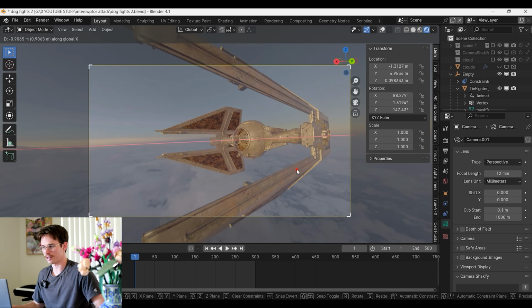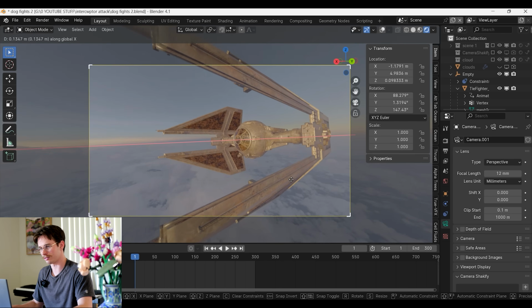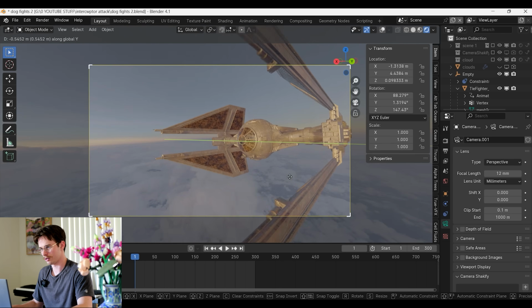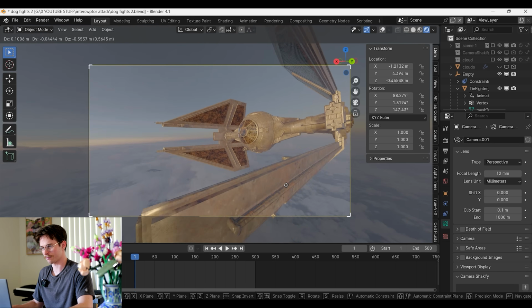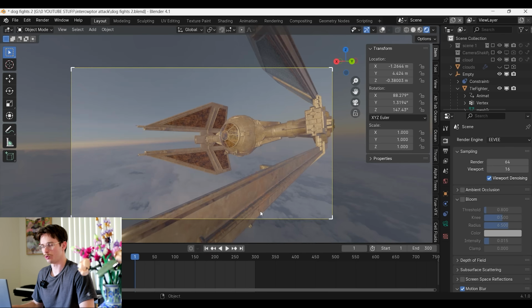Maybe I'll attach it here so you can still see the lasers coming out of the other wing. Awesome. And now we are in the middle of the sky, so there should be some camera jitter because I'm an idiot and have not secured my camera onto the TIE fighter correctly.